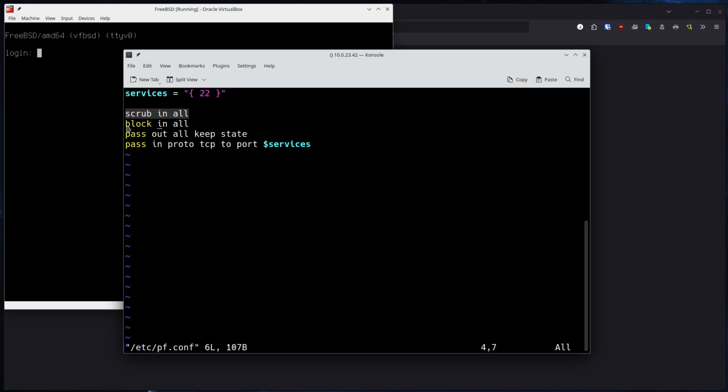The next rule is pretty important, block in all. So you can see you have basically your action, block. In is for incoming and all is everything. So nothing is coming into the machine, or nothing can connect to our machine. That is the basic rule of block in all. So basically it's like a blacklist. You say everything that comes in gets dropped.